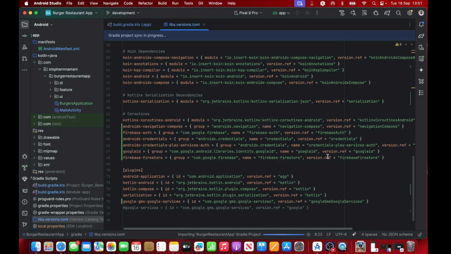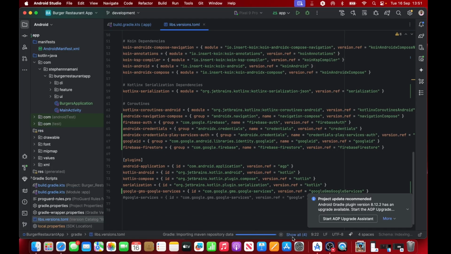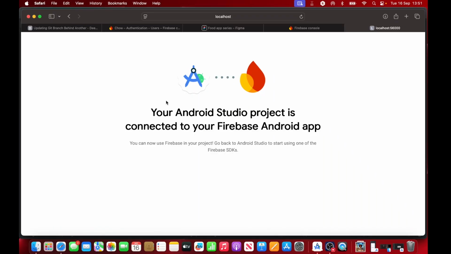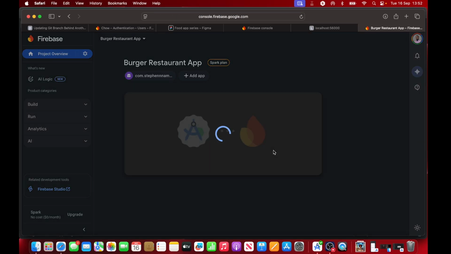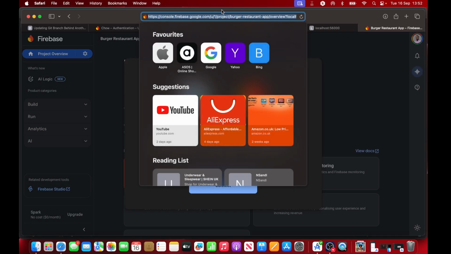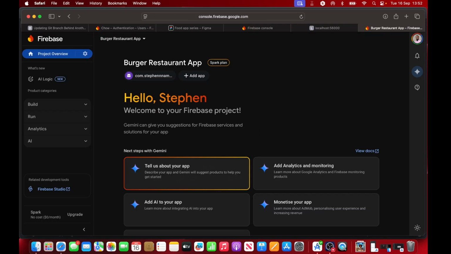Okay, let's give that some time to sync, and let's go back to Firebase. It's now giving us this localhost. So let's open our Burgers app. So it's still sending us back to connect. We have already done that. So what I will do is cut out the localhost port and reload that. I think it's going to, yeah. So we are now back into our app.